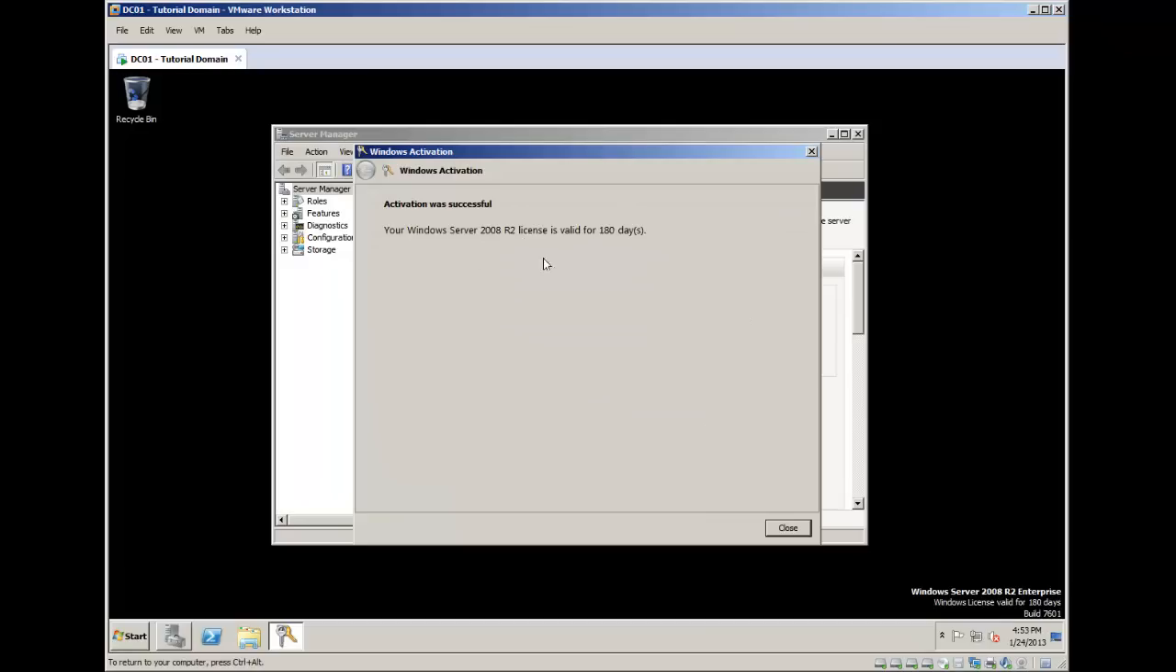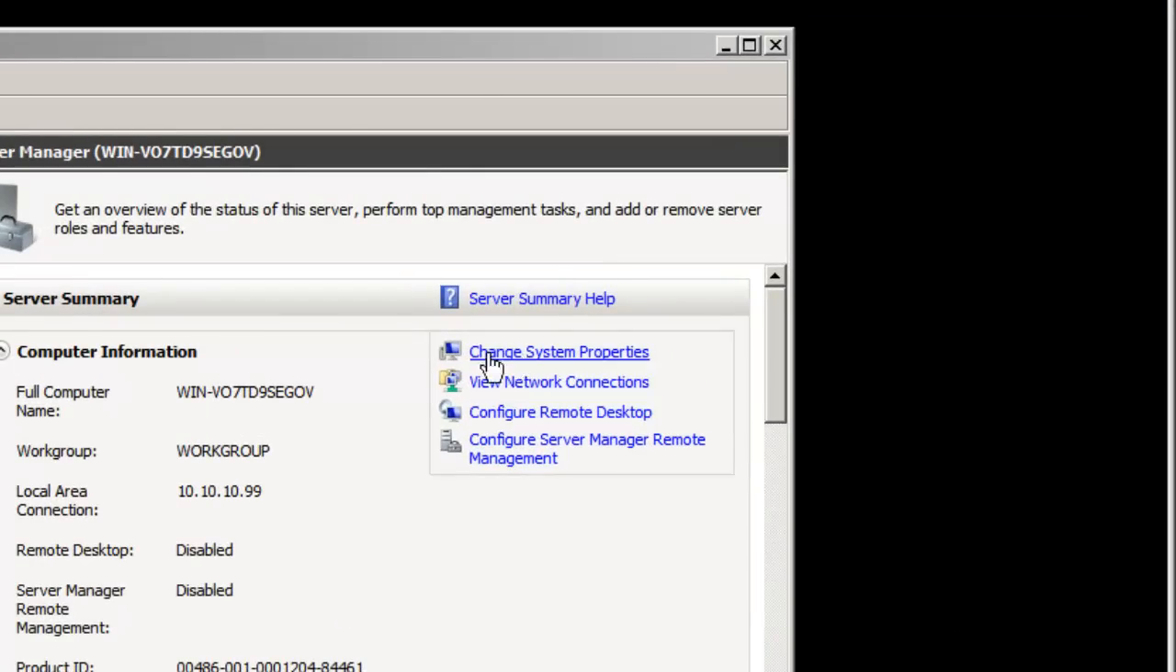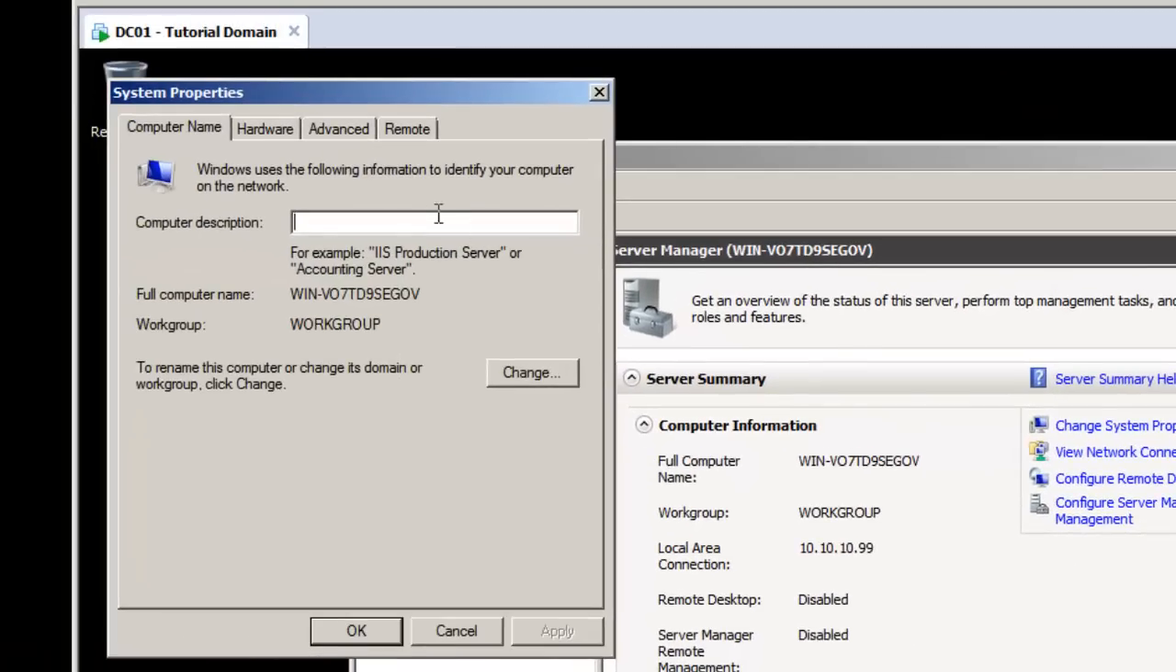Okay, so now that it's activated here, you can see I got my 180 days. We can close out of this, and now the next thing you want to do is rename your computer to something that either follows suit with your business or your company, or you can name it by the server role. For instance, I'm going to be naming mine DC01 for Domain Controller 01. And to do that, I'm just going to go Change System Properties, and then you're going to get the System Properties dialog box, and then you come over here and go to Change to rename this computer or change its domain.